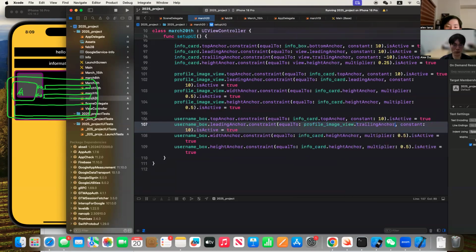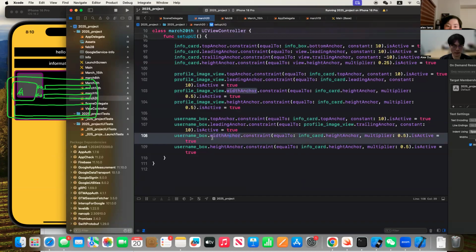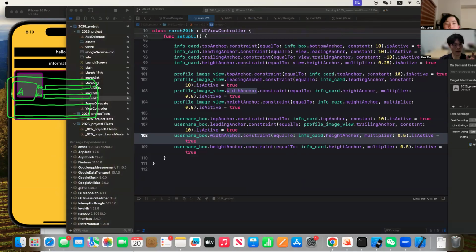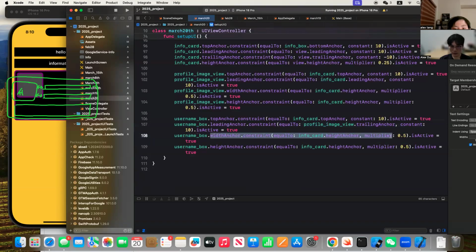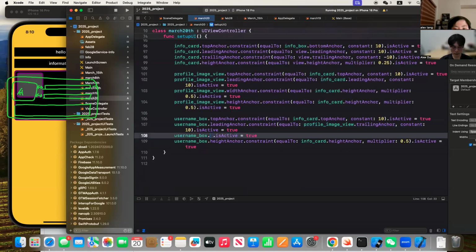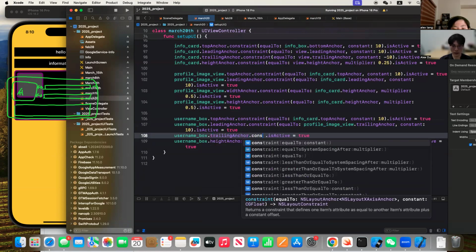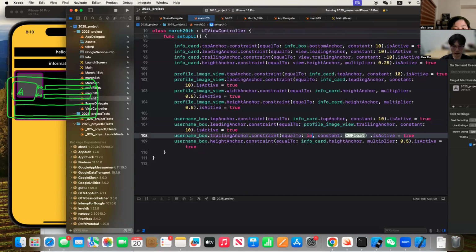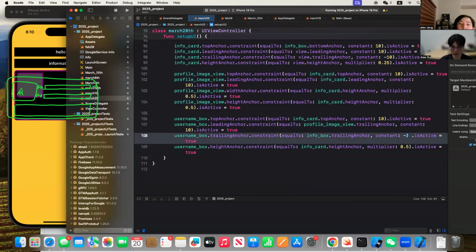And guess what? It's the profile, it's the trail anchor. The trail anchor is a right anchor, right? And then do this. Okay. And do I set up the width anchor? Well, since these objects don't have anything on the right-hand side, what we could do is simply have the trail anchor and set it up by the info card's trailing anchor and turn that into -10, and then it should be fine.